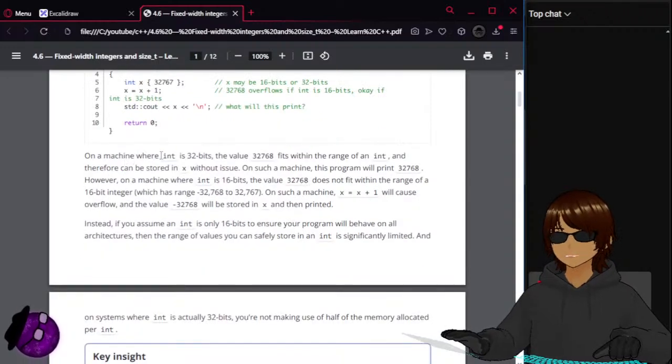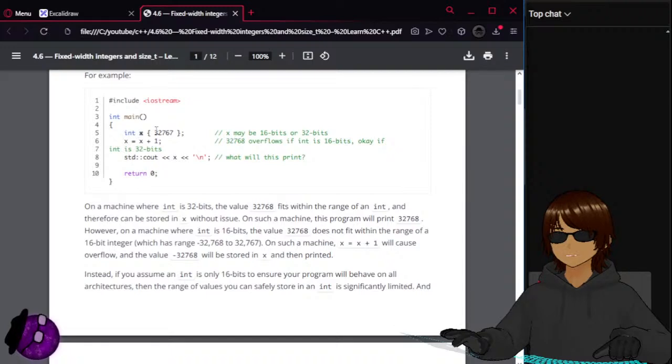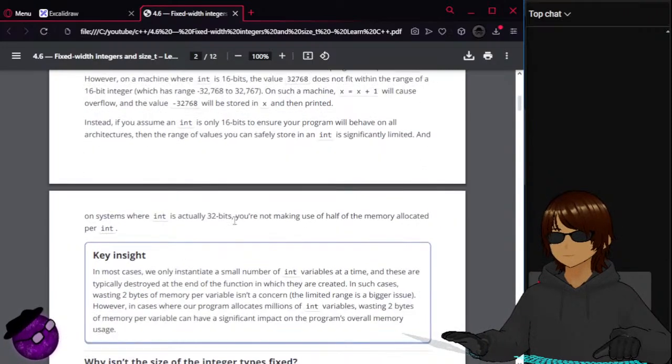On the machine where int is 32 bits, x may be 16 bit or 32 bit. This overflows if int is 16 bits. Okay, if int is 32 bits. Oh, so x will print different values based on the machine bits. Okay, yeah, I get the general idea.